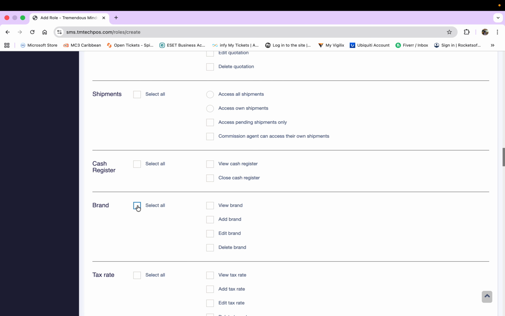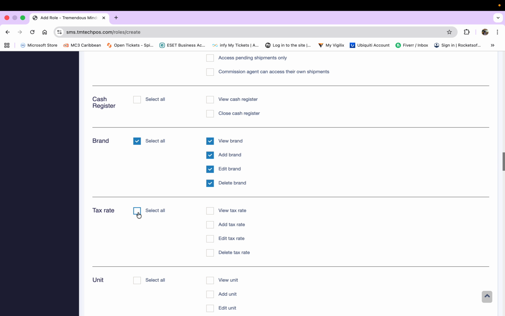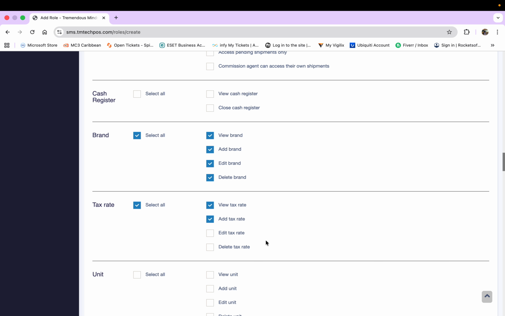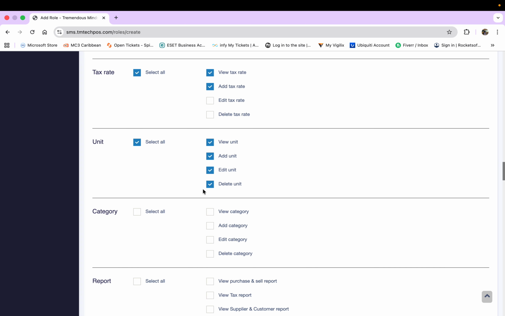What they can do is view brands, add brands, edit brands, delete brands. Sorry, we may want them to view the tax rate, add tax rate. We may not want them to edit tax rates. For the unit, we may want them to view, add, edit, or delete. And I would always take out delete and leave that for management, or for someone to authorize it.